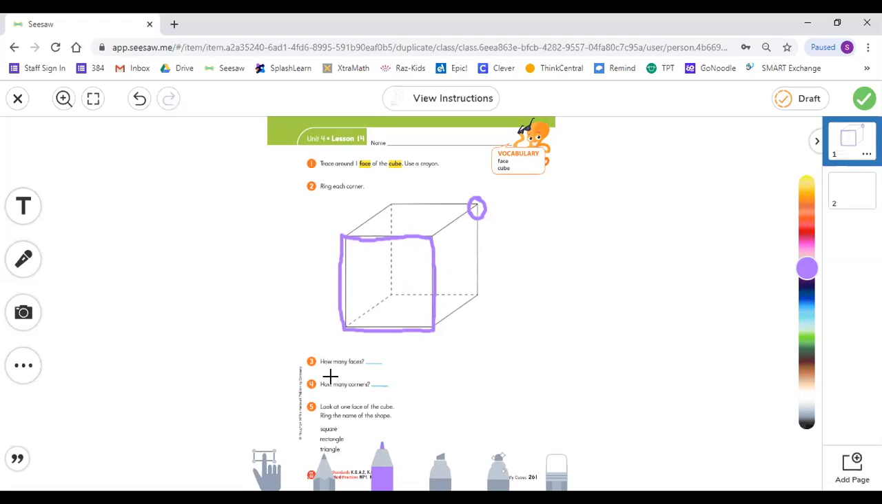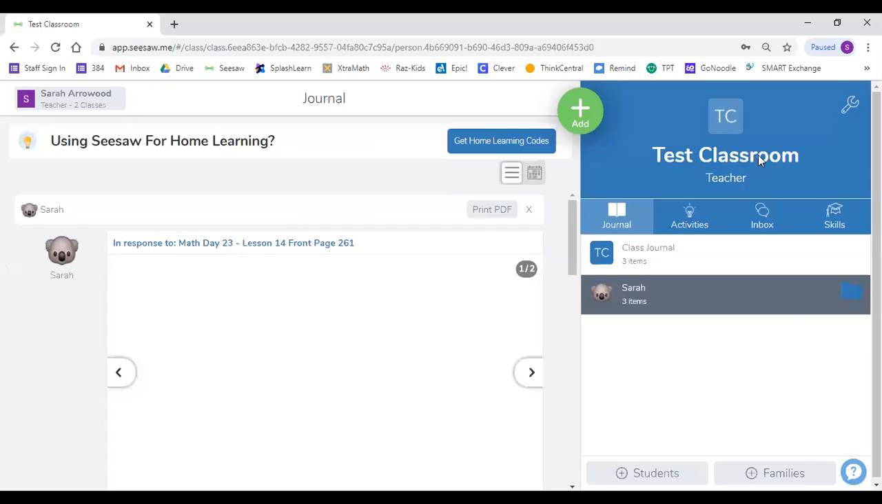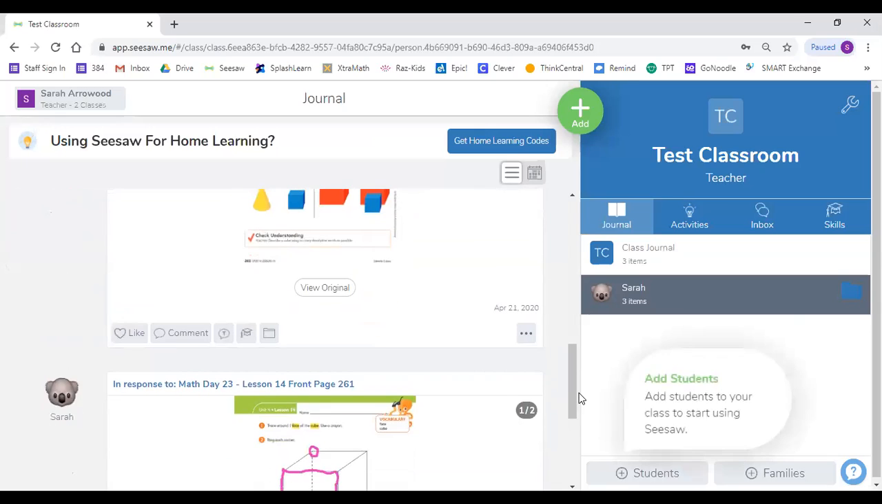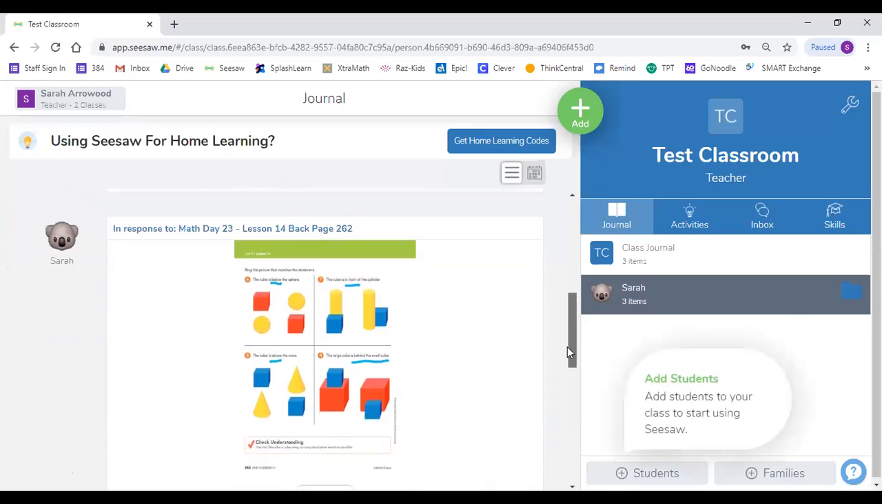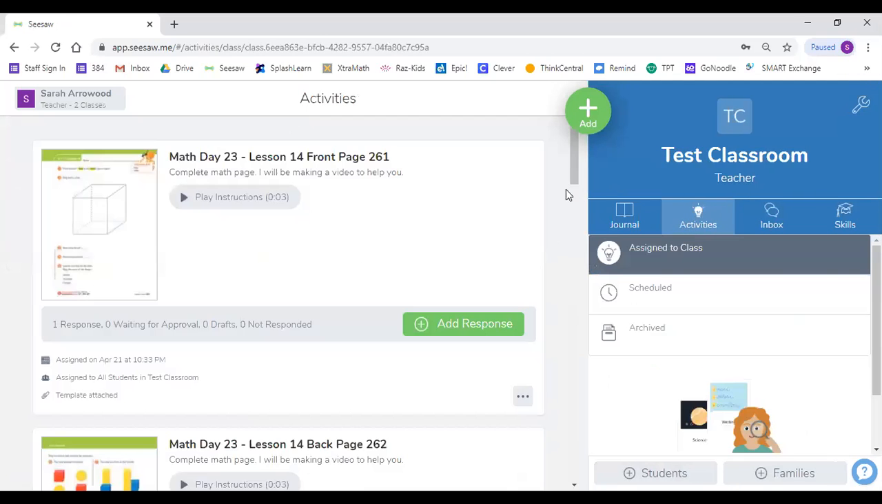Then it asks you how many faces, how many corners, and what's the name of the shape that our face of our cube is? Is it a square, a rectangle, or a triangle? Okay, and then when I'm done, remember I'm going to click my green check mark and it'll upload or submit my work. And I'm going to go to my next page and I'm going to click add response so that I can add my response back to activities.